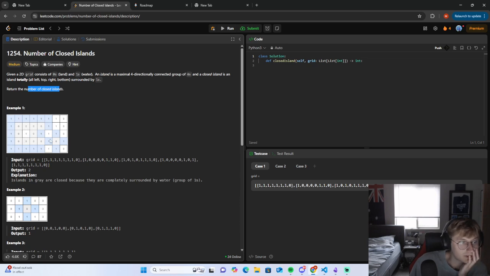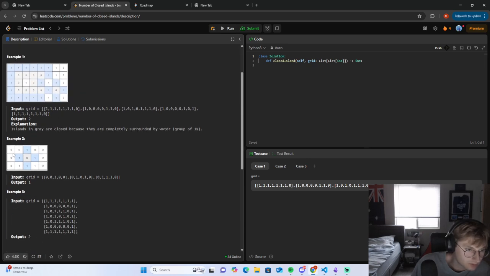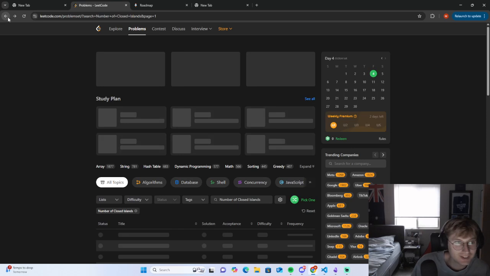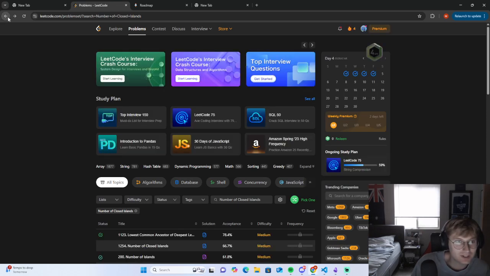This is an island here. Then we have an island here. I'm a little confused by this diagram here. Okay, I prefer the other problem better. We're going to go back to the other problem. This one's a little confusing. I understood the other one.